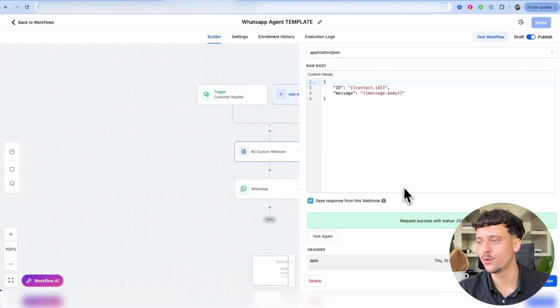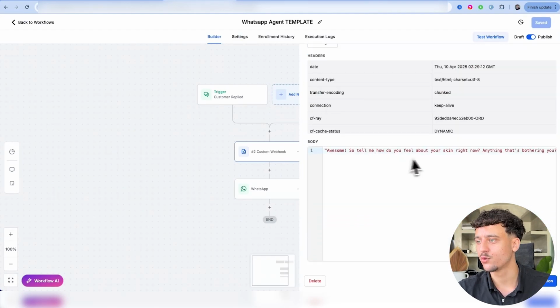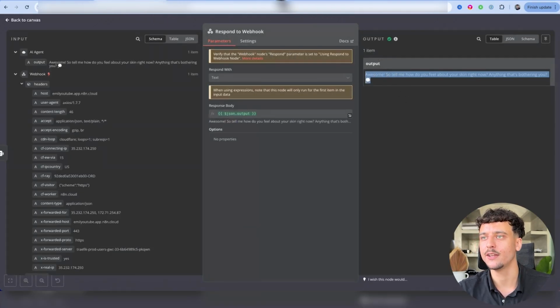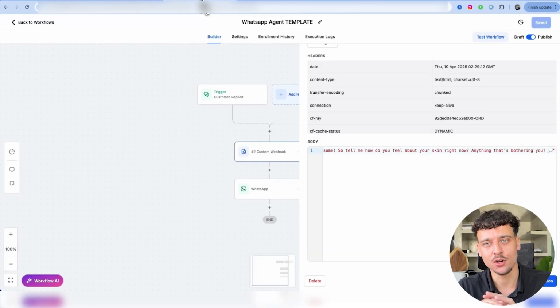Now, if we go back into GoHighLevel, we can see it was a success. And if we scroll down, we can see the message right here, which we also output inside of N8N. So now N8N and GoHighLevel are officially synced.